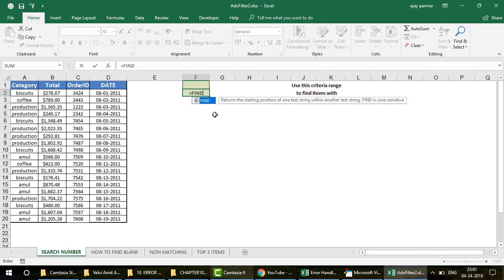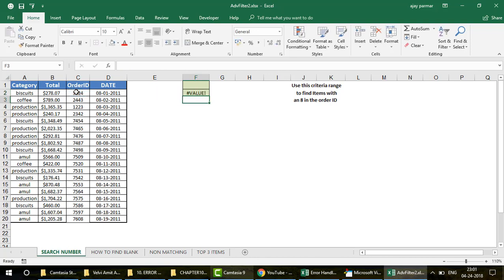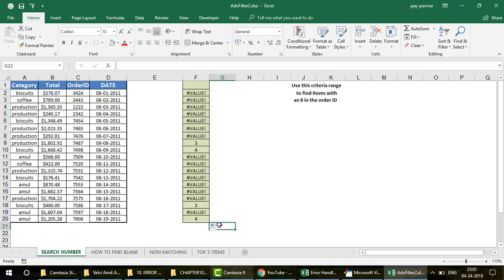Basically, I will use the FIND function. I hope you have gone through the FIND function. So I say find 8 in this order ID, and then the position should be 1, let's say. Okay, let's start from 1. Now you see that I got an error here, which is quite obvious because the 8 does not exist here. Now if I drag this function down, wherever I have 8, I will get the position of the 8 because I'm using the FIND function.